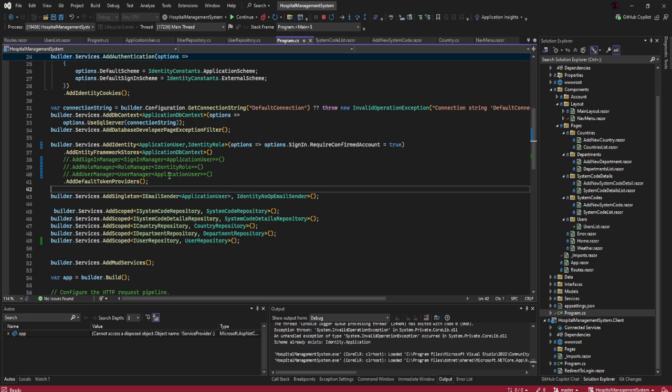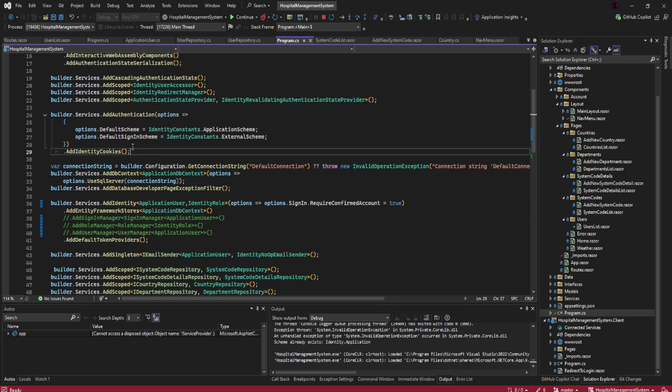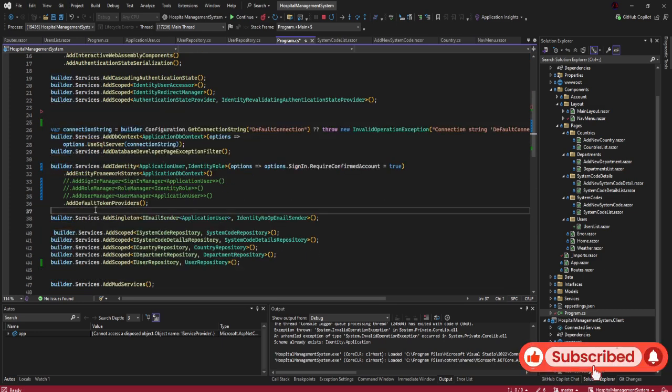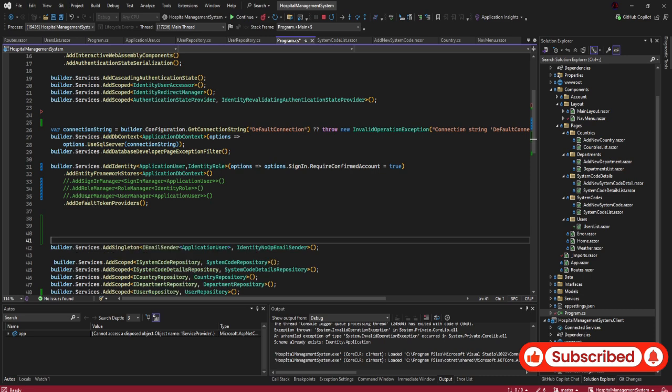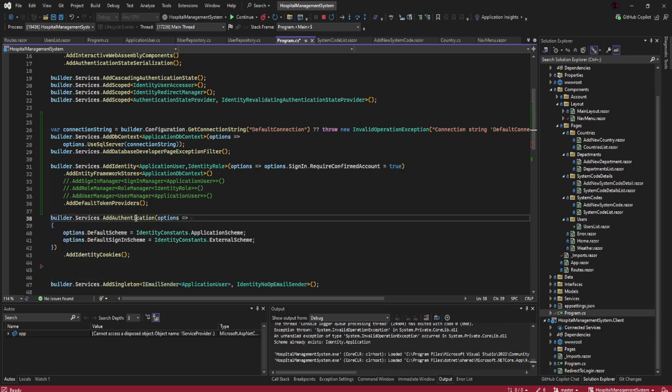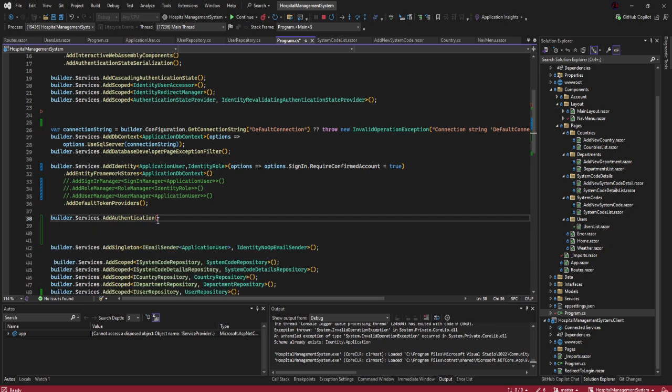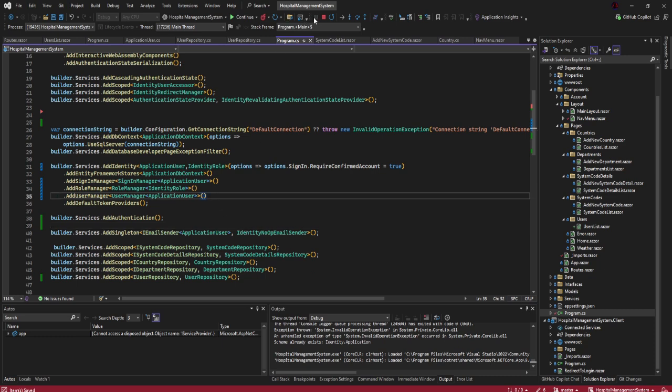So I want us to change something. So you see this, what we've done here of this one. So we need to remove this. You see this add authentication, and we are doing add identity cookies. So here, I want us to remove this, and you can just do this way. Then we can have this here. So if we do this, then it should solve our problem.